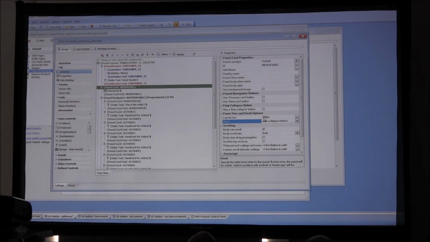So if there's not 200 pixels of space available when I'm on a phone, then this is going to automatically collapse this panel, and it'll only become visible when I tap on the button. So that's an example of how you can use the built-in responsive behavior of the panel layouts and the panel navigators, etc. But in real-world applications, you need to do much more than that.